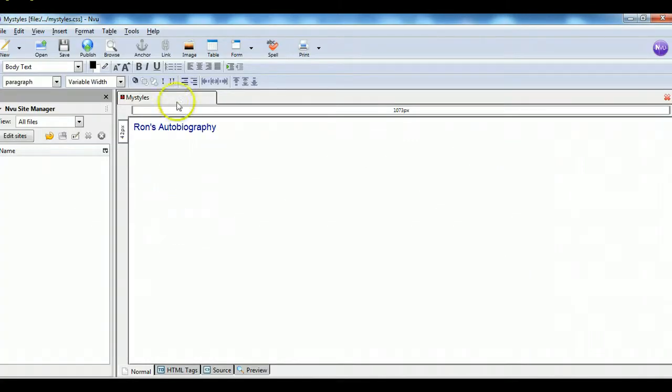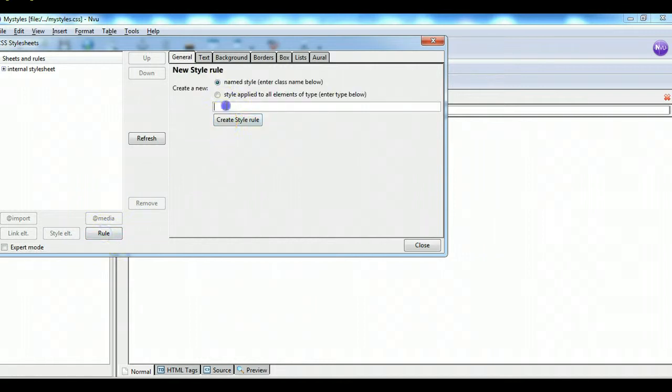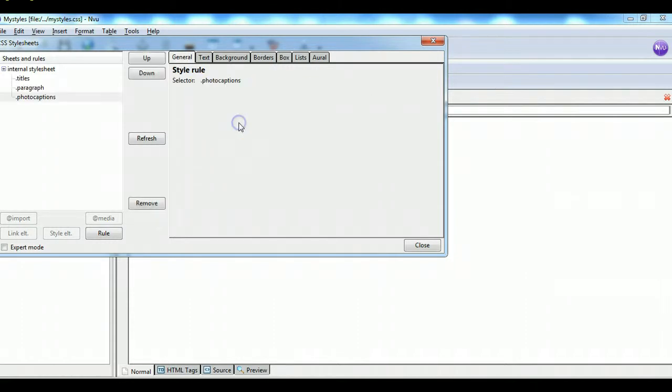So I'm right here, and I'll do Tools, CSS Editor, take Expert Mode off, Rule. This one's going to be, I'm going to call it Photo Captions, all one word. These will be the words that go underneath the pictures when you put them in. I'm going to create that style rule. And I have it highlighted, then I hit Text.